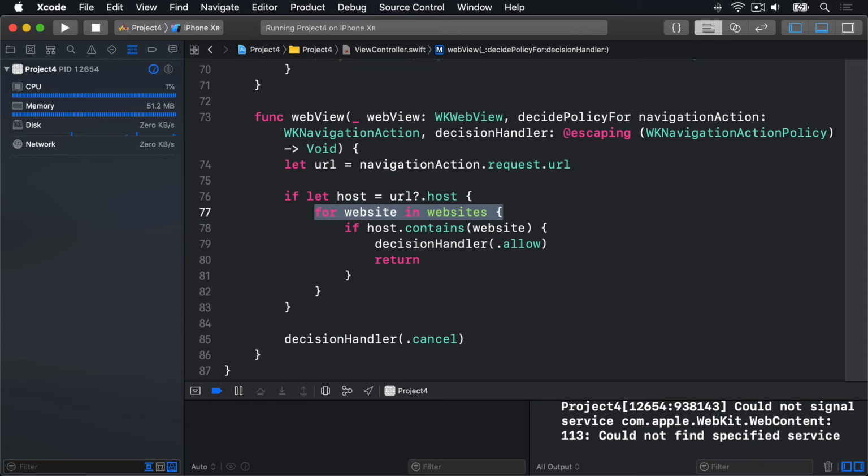Third, we loop through all sites in our safe list, placing the name of the site in the website constant. Fourth, we use the contains string method to see whether each safe website exists somewhere in the hostname. Fifth, if the website was found, we call our decision handler closure with a positive response. We want to allow loading. And then at that point, we can safely return from the method. Exit the method now, don't continue. And last, if this if let fails, or if it succeeds, but none of our websites were found in the host, we will reach this point, line 85, where we call our closure with .cancel, a negative response, disallow loading.